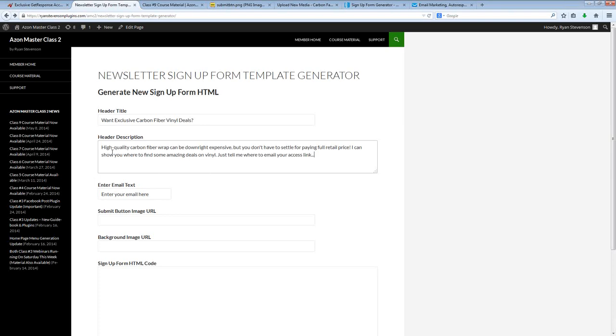The description that I'm going to use here: high quality carbon fiber wrap can be downright expensive, but you don't have to settle for paying full retail price. I can show you where to find some amazing deals on vinyl. Just tell me where to email your access link. I want to explain what I've done here in this description.